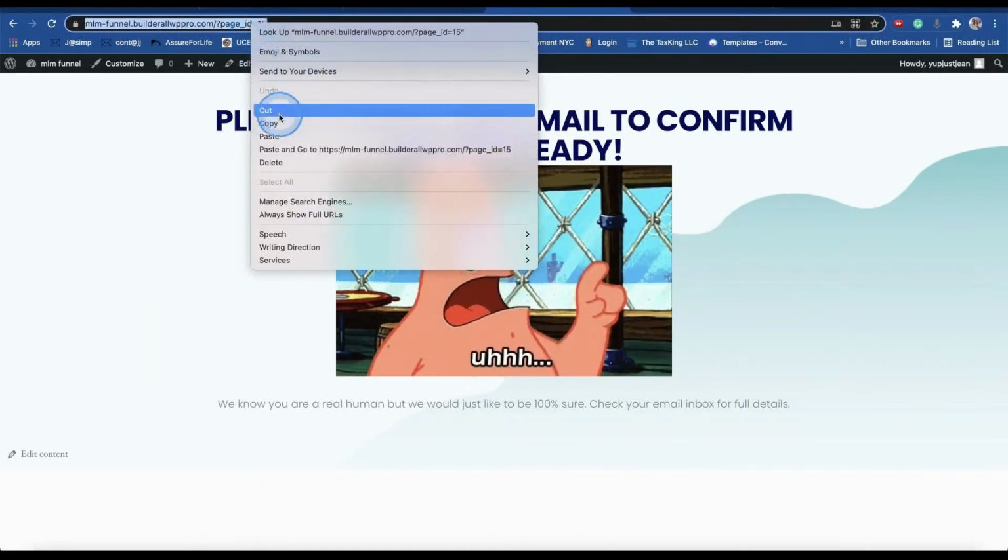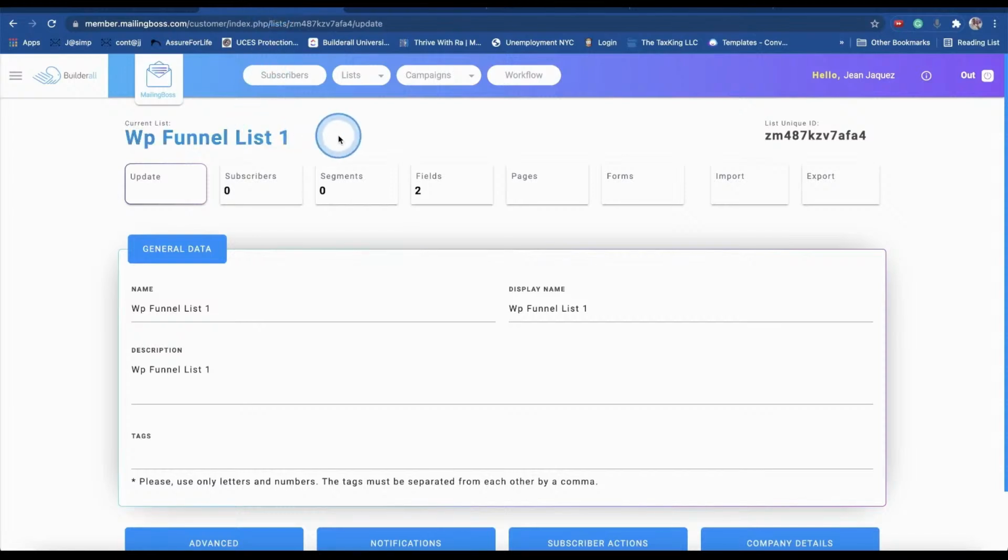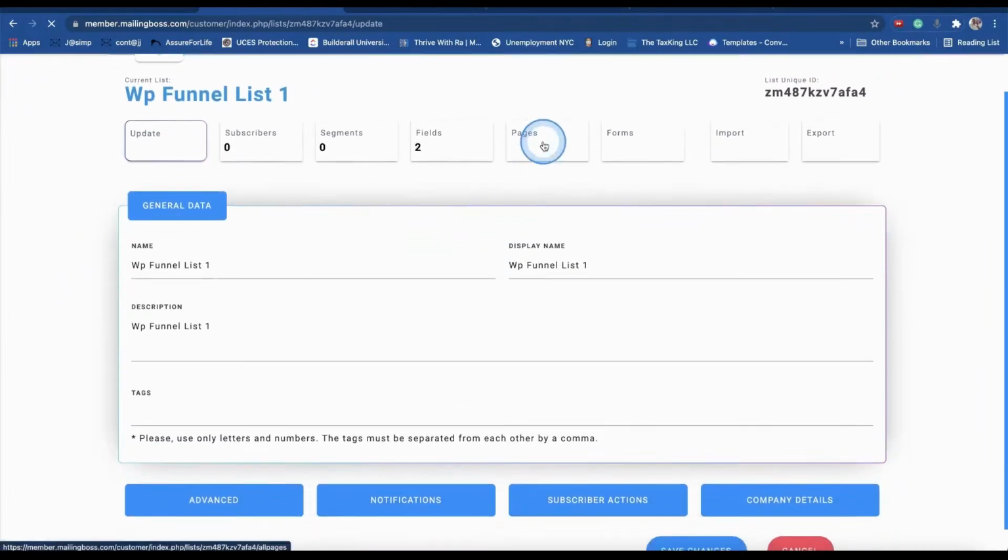I'm going to copy this, or cut, whichever one. It does the same thing. I need that information. And I have this already open, right? I'm in Mailing Boss, and what I want to go to is pages right here.